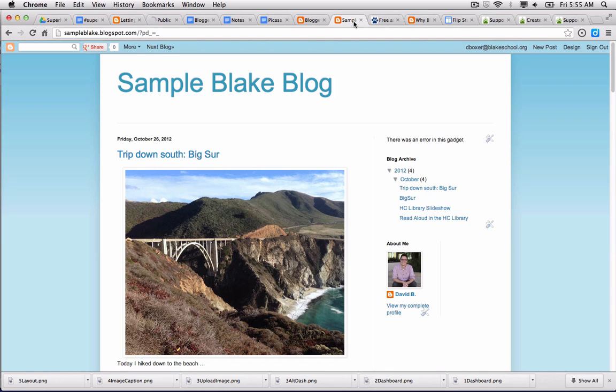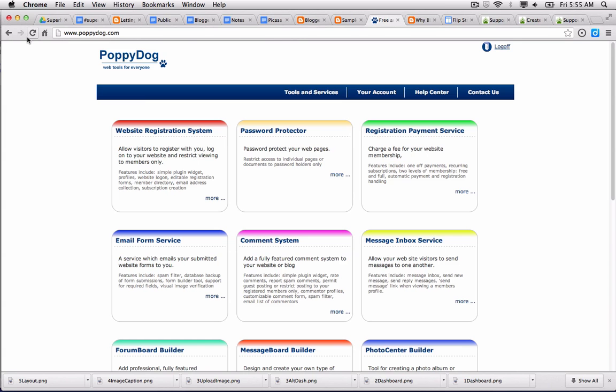Using a third-party tool, you can create password protection for your Blogger website. To do so, you're going to go ahead and log into poppydog.com, www.poppydog.com. You're going to create an account, and once you do, you'll have a number of different services available.